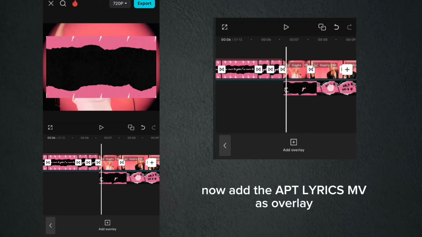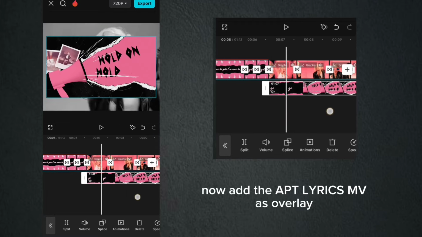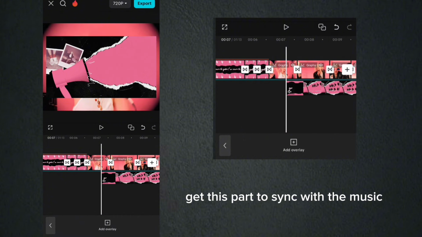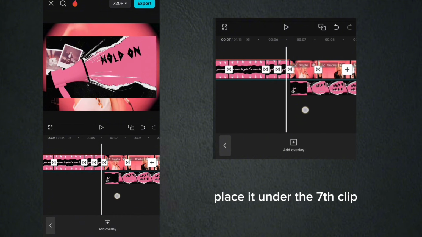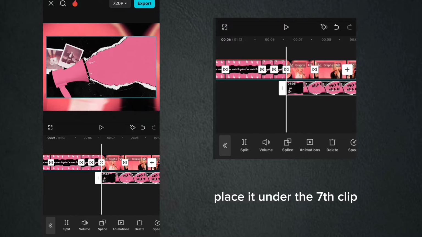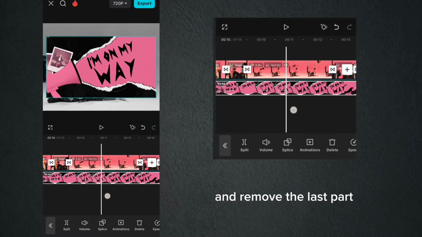Now add the APT lyrics MV as overlay. Get this part to sync with the music. Place it under the 7th clip. And remove the last part.